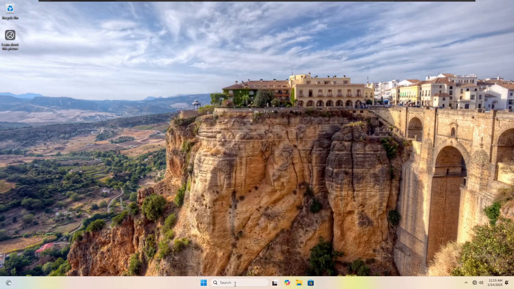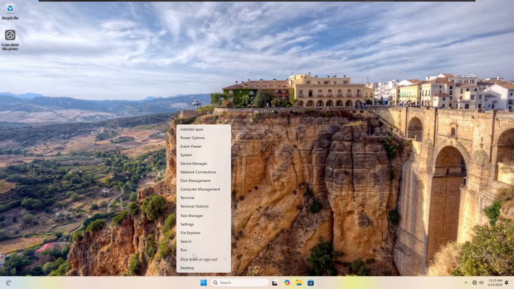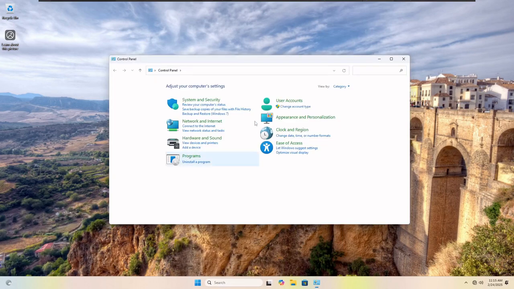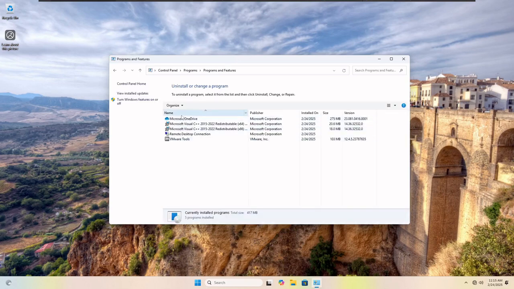We can see that Edge is gone, but maybe what we want to do is right-click and go to Run and go to Control and do Uninstall Program. And there we go. We could see that Microsoft Edge is now missing from the Add Remove Programs. But now we have no browser, so we're going to have to install a browser. So make sure you have one already downloaded, like I do. So I'm just going to install Firefox real quick.